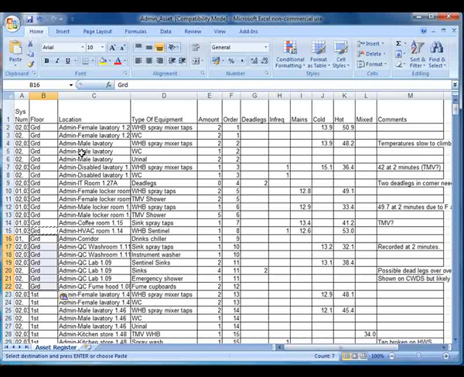Okay, the location is then a description of, in this particular case, all prefixed with the word admin, because the outlet is in the admin building, and then mail lavatory, room numbers or anything else that are available to you, in this case 1.26 as a room number.